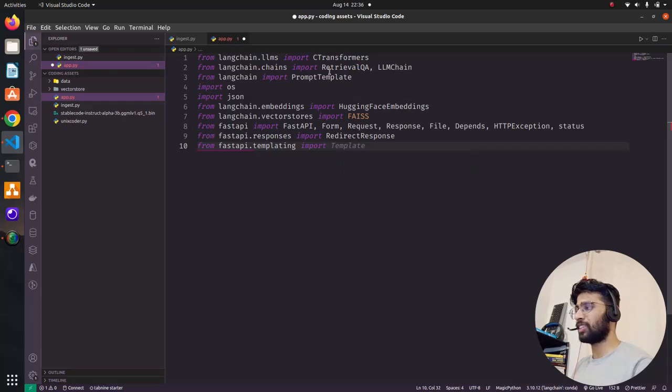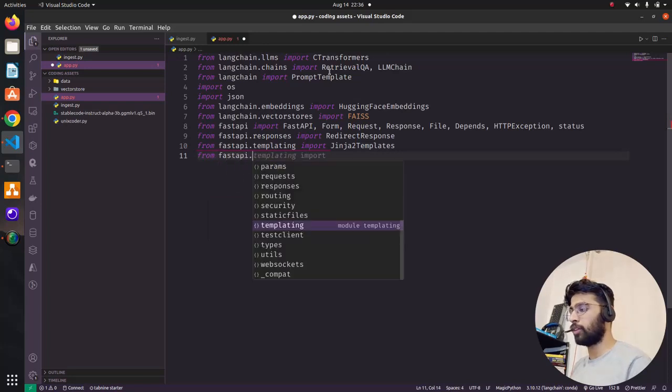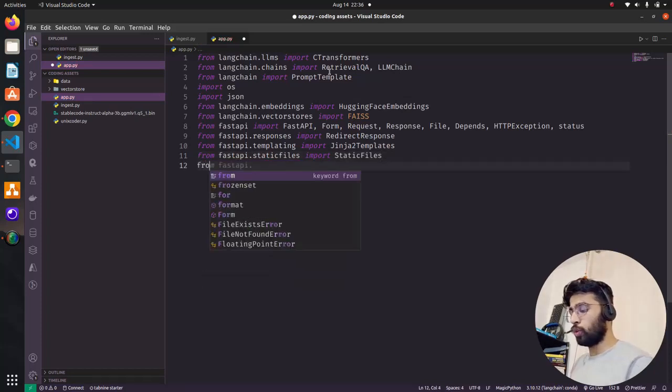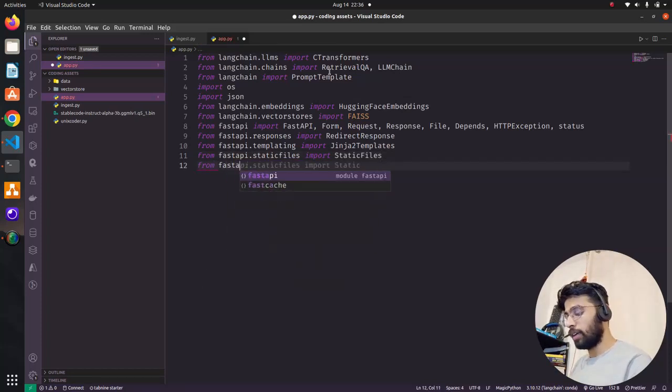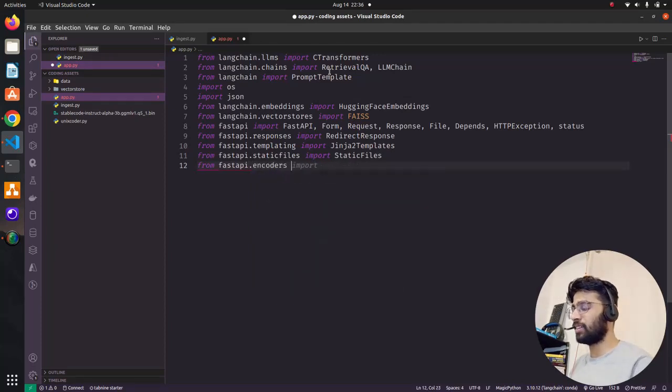That's going to use index.html templating, Jinja2Templates, and I need static files. So whatever files we're going to create embeddings from, we are going to show that file right on the UI, and we're going to save it in a static file. Excuse me. So from fastapi.staticfiles, you're going to import StaticFiles. And you also need the JSONable encoder, to get that JSON beautifying or something like that.